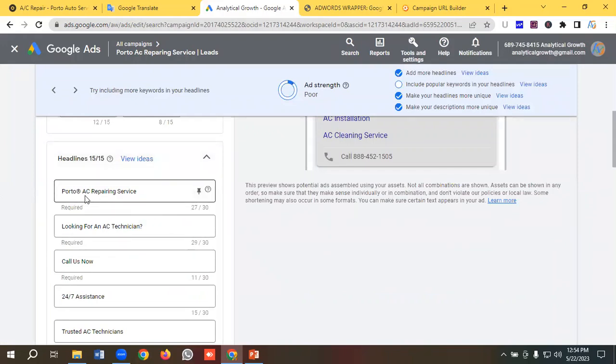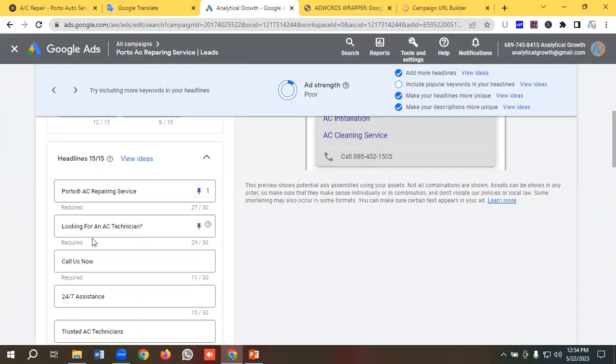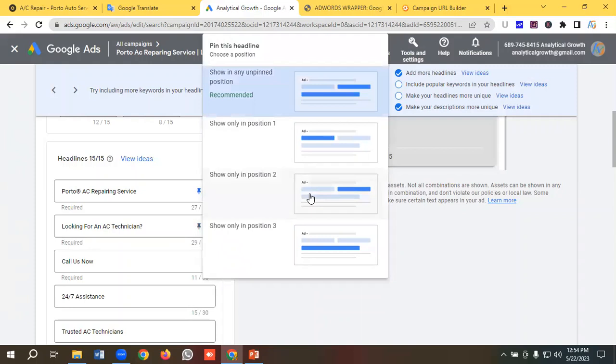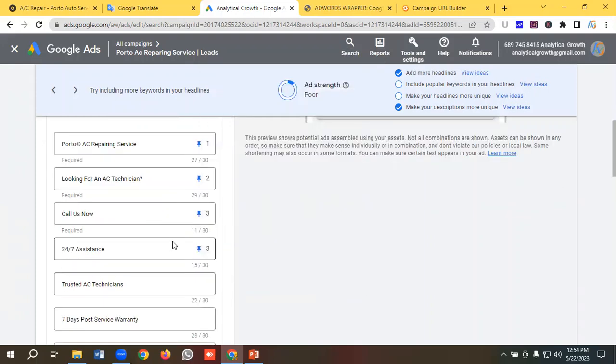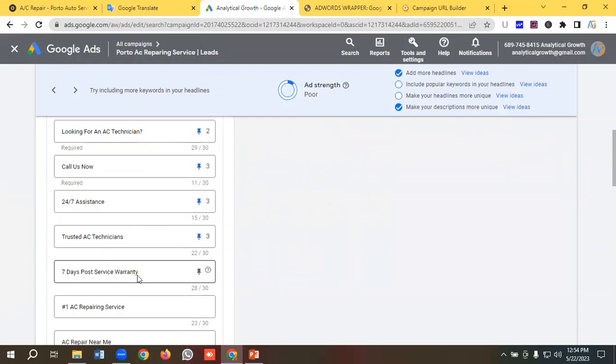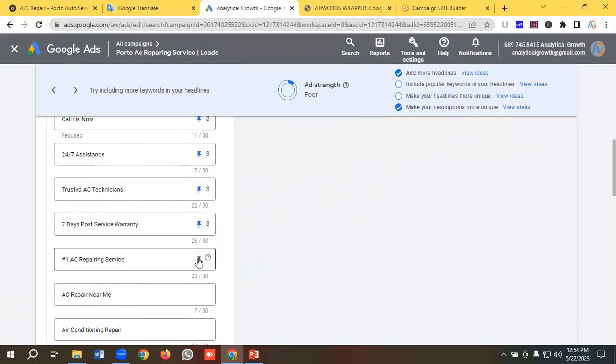So this is our brand name and brand service. So I'm gonna keep it as position number 1, and this one at position number 2. Call us now as position number 3, 24/7 assistance as position number 3, trusted AC technician, position number 3, 7-day post-service warranty, position number 3, AC repair near me, position number 2.